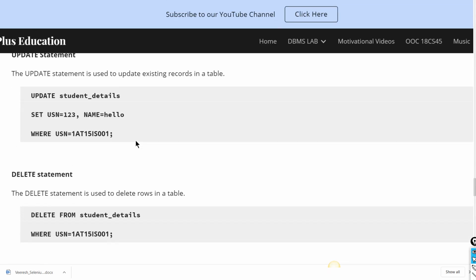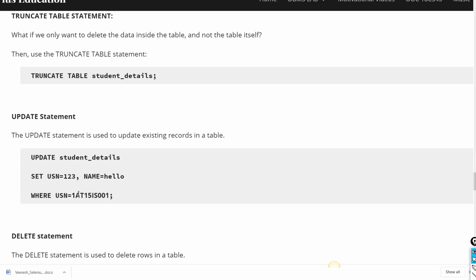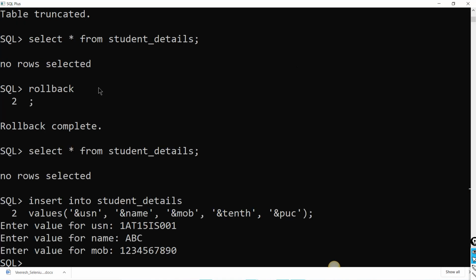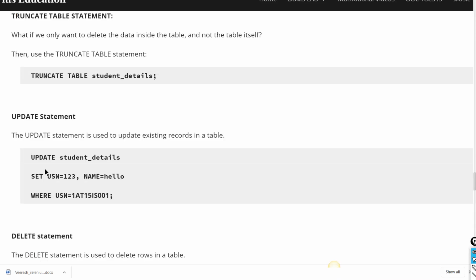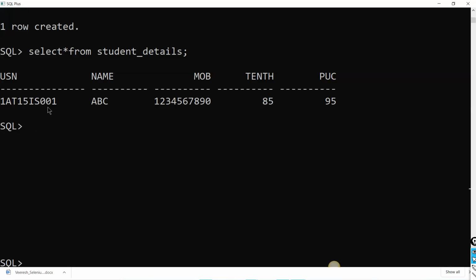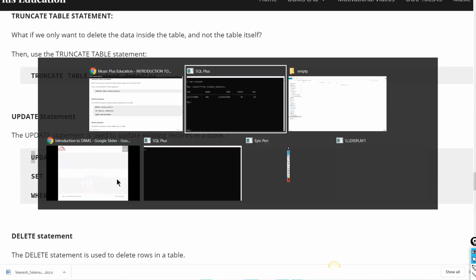Next, once it is done, you can go to the update statement. Now truncate is done. If you want to update the values, you can use this one. Update student details set USN equal to 123, name equal to hello. Let me print select star from student underscore details, right? Yes, these are the values now. So if you want to update the value, for example, I have a USN 180.59.001 and name ABC, I want to replace them with 123 and hello. So now how to do that?